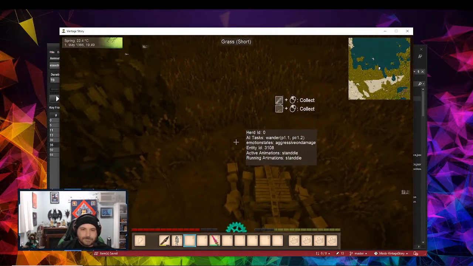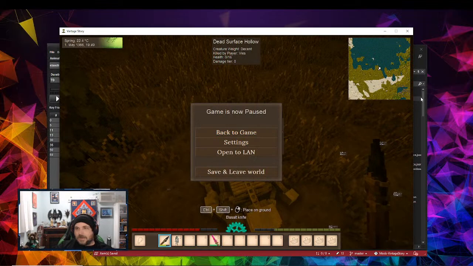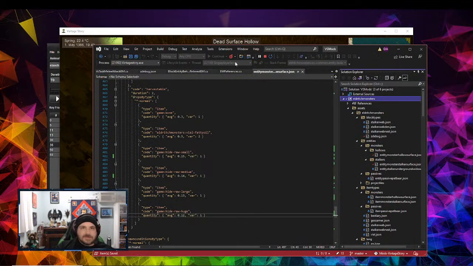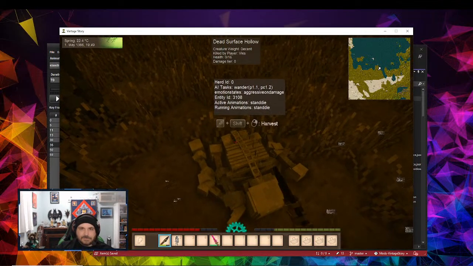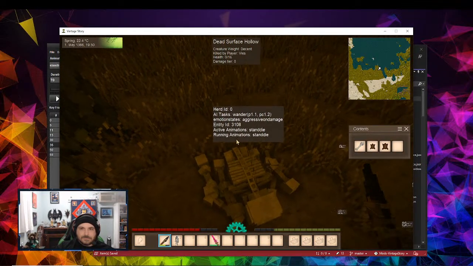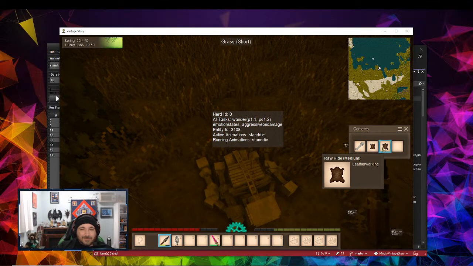Okay. Now, before I loot anything here, let's make sure I did save it. Okay. Really don't like this, but I got a bone. All right.